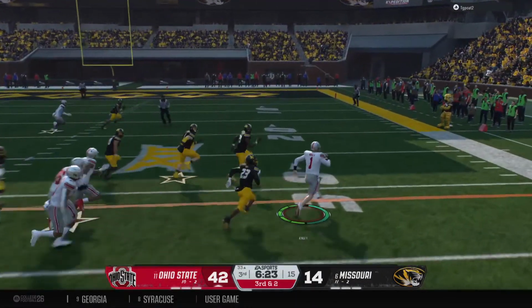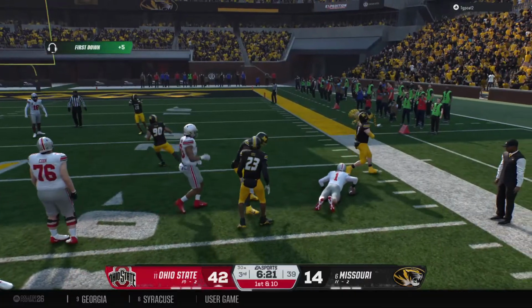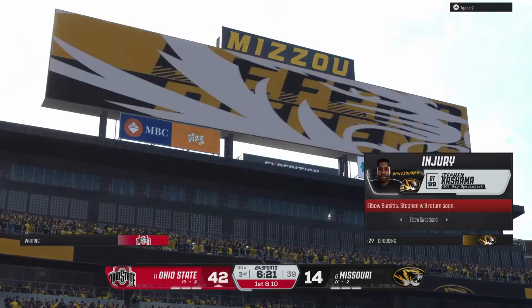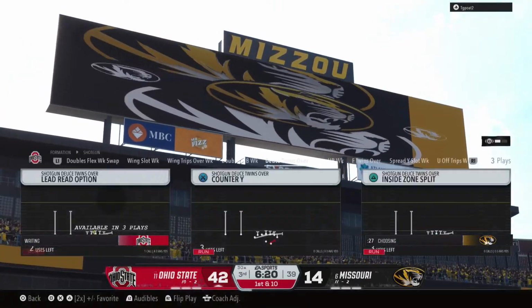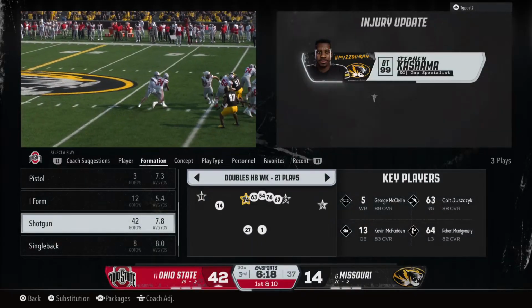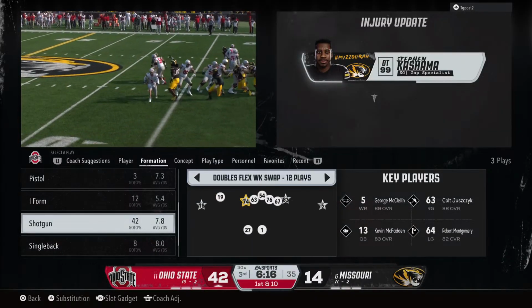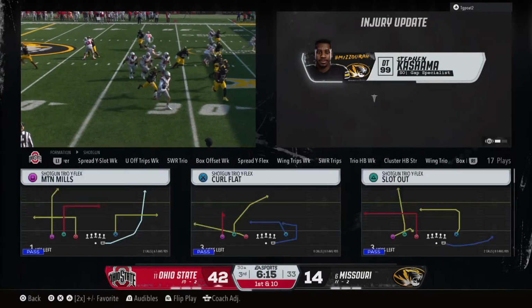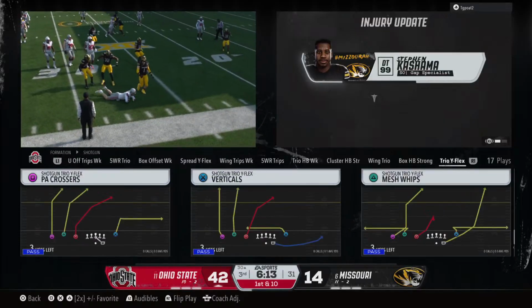QB decides to keep it here. Slides to avoid the big hit. We got a short pickup here, but just what they needed. This will keep the drive moving, and you know what it's going to do? Plant a seed on this defense. Anytime they run that option, beware the quarterback.